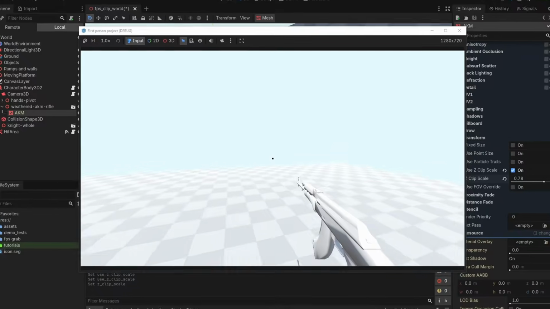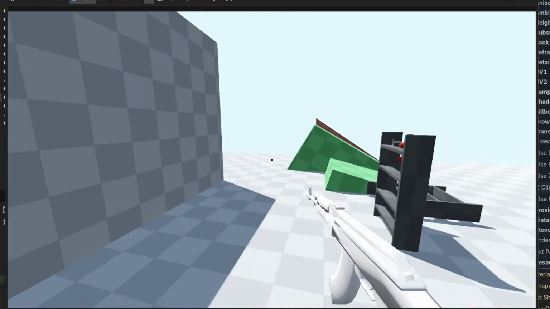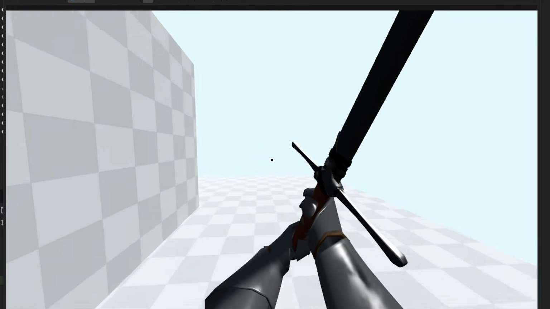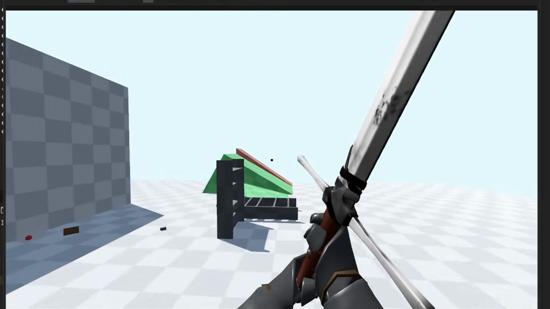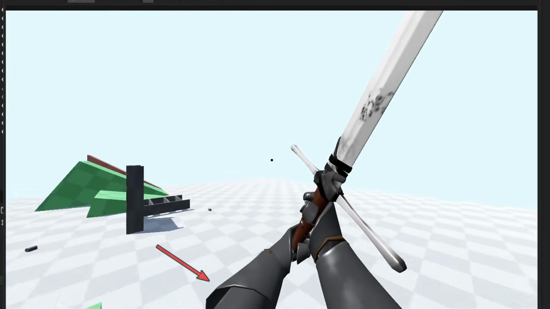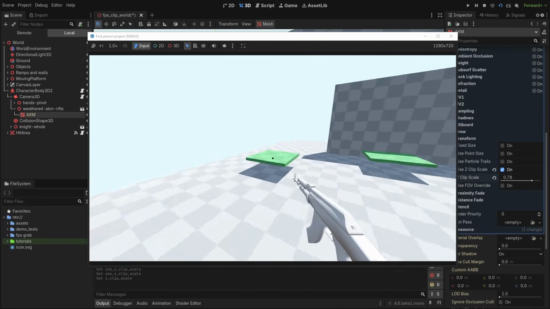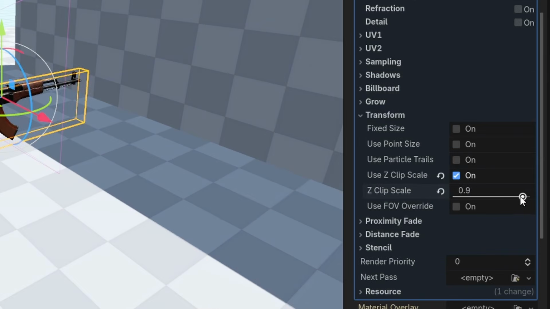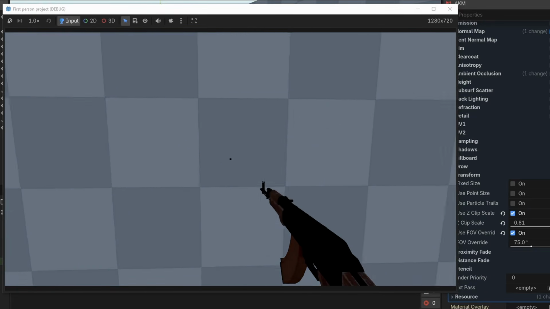Another common feature in FPS games is changing the FOV while the player is running, to give the sensation of speed. But if you do this with the weapon, it just makes it weird, making it look like the hands are stretching. So we need to make sure the weapon camera FOV stays the same. Thankfully, there is now an option to do just that. If you enable FOV override in the material, it will ignore the camera's FOV and keep it the same.